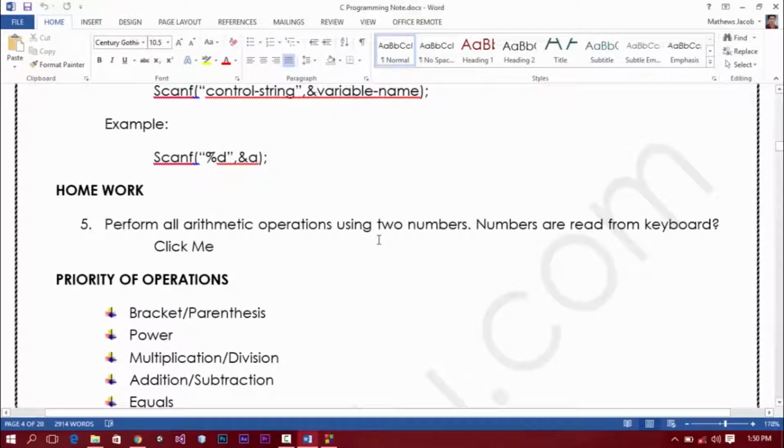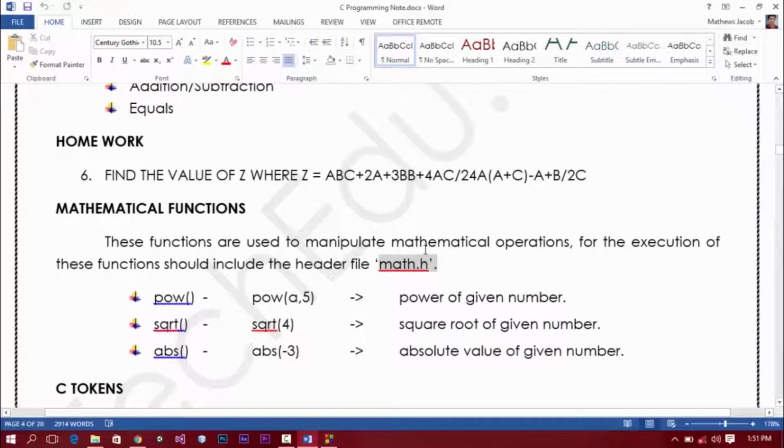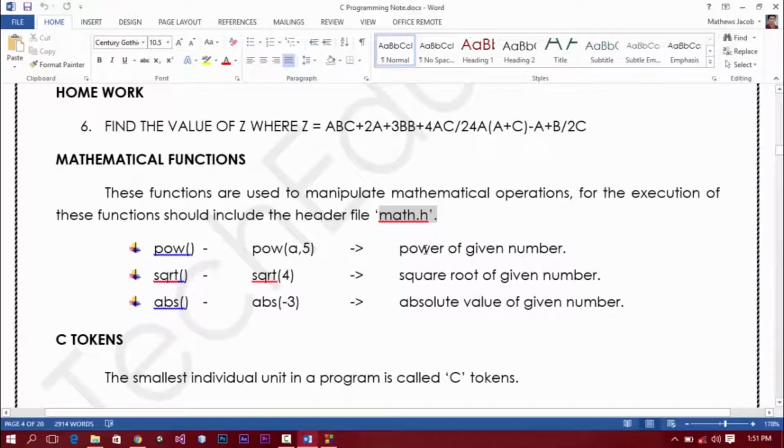Homework. Perform all arithmetic operations using two numbers. Numbers are read from the keyboard. And also do this program.